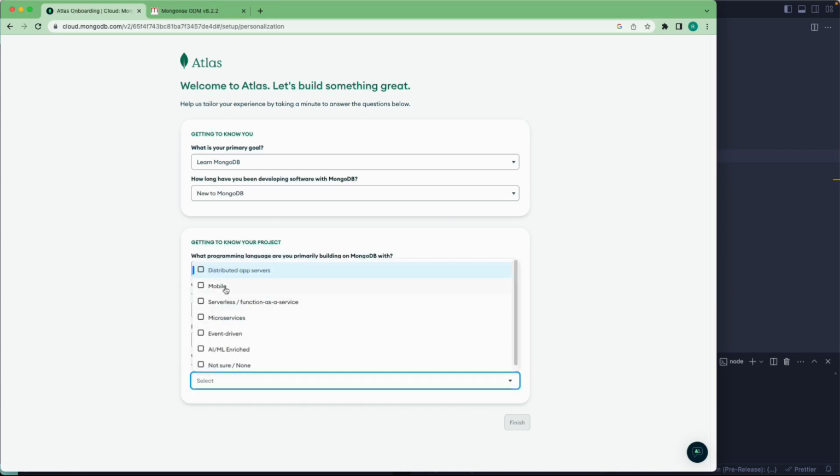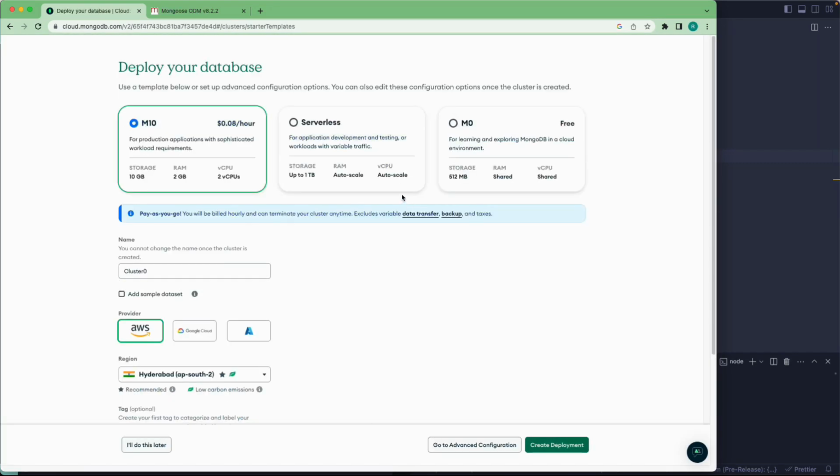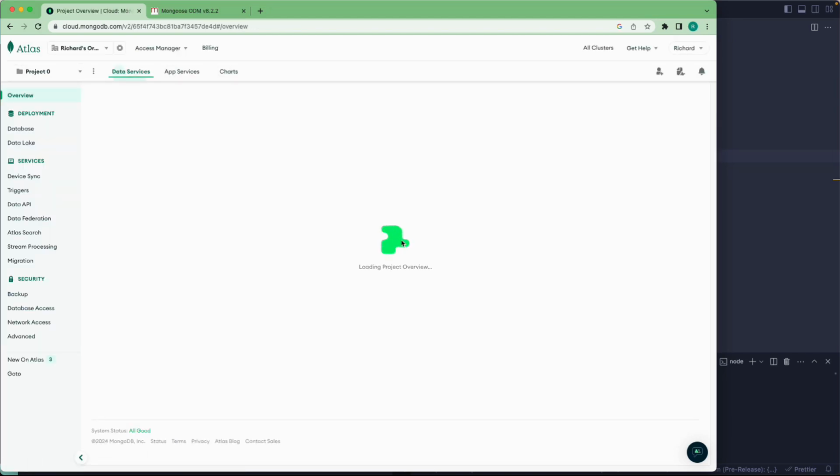Optional. And here, what we need to do is, we are currently using it for mobile, and that should be fine. Just click on Finish for this one. And now we need to create our data. I'll just click I will do it later over here.